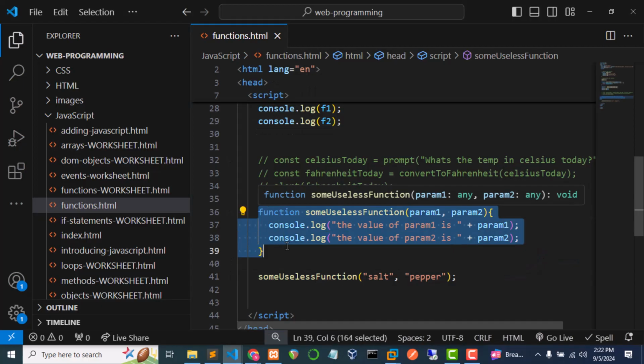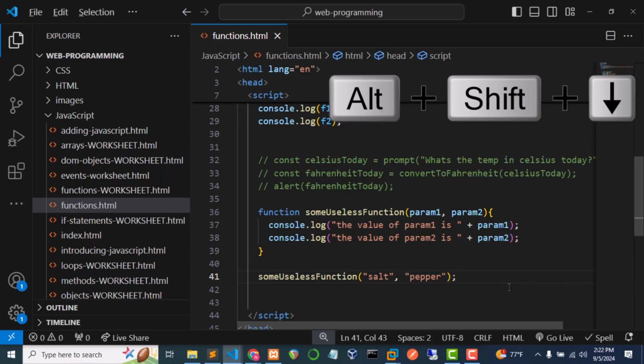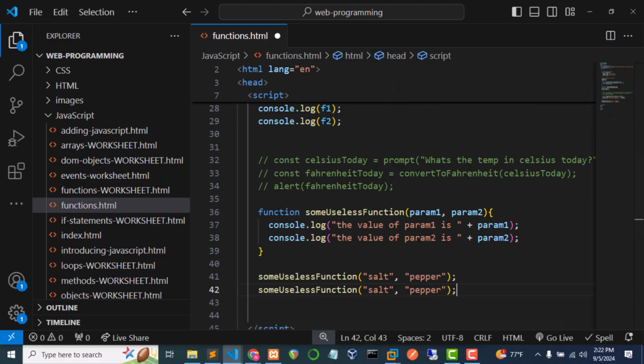Okay, so the great thing about functions is you declare them once and you use them as many times as you want. I'm going to go down here to where we are calling or invoking our function, and I'm going to do Alt-Shift down arrow to duplicate that line. And I'm just going to pass in a few different parameters here.